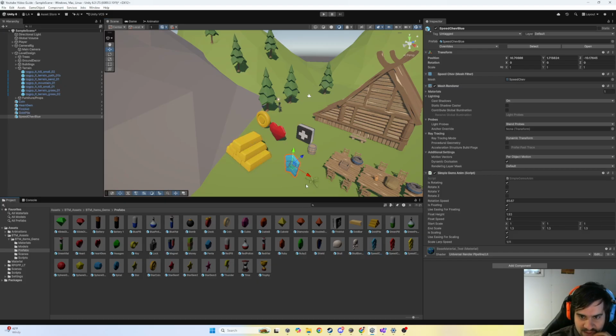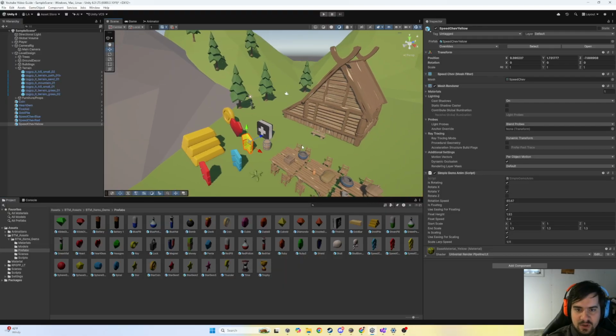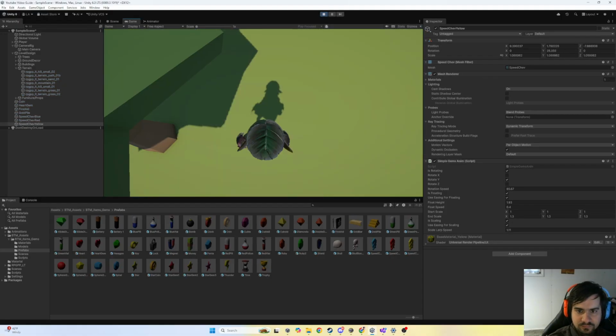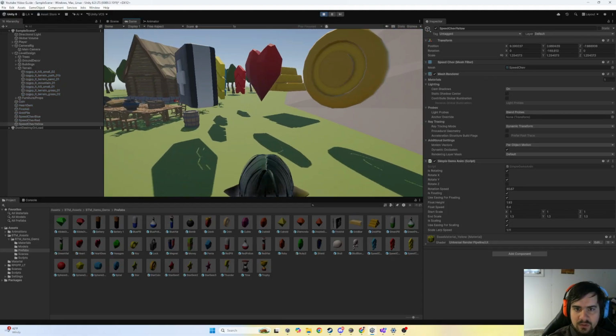We'll do a speed collectible that's blue to increase our movement speed, and we'll do a red speed collectible to give us double jumps, and we'll do a yellow one to give us jump height, something like that. So these will be our collectibles. Let's look at them. Let's see what they look like in game. Okay, they look pretty good.